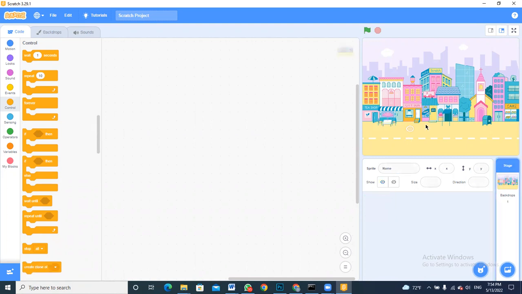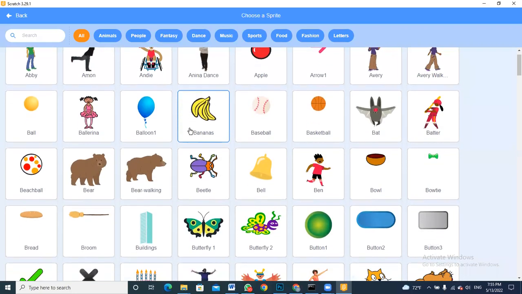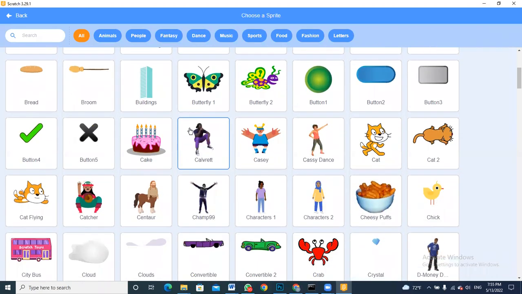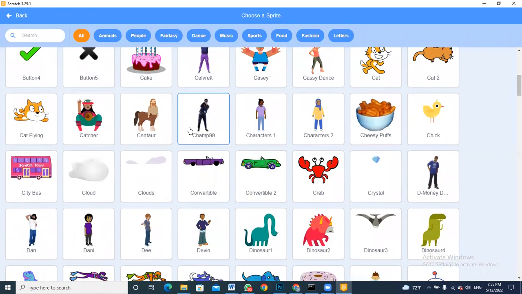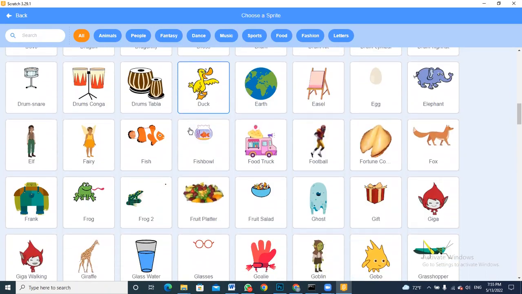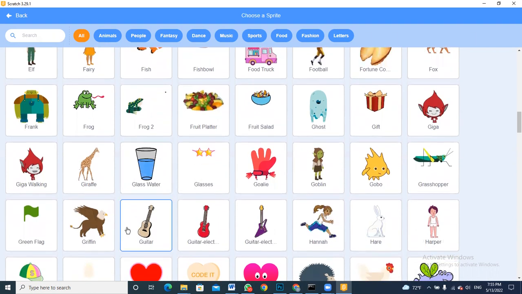For that, I am going to select a character here. And maybe what character should I choose? I need to choose something that is a little flatter. The cheesy puffs are there, donuts are there, drum kit, easel, a lot of characters, fruit salad, glass water. Yeah, that would be funky if we use this glass water.